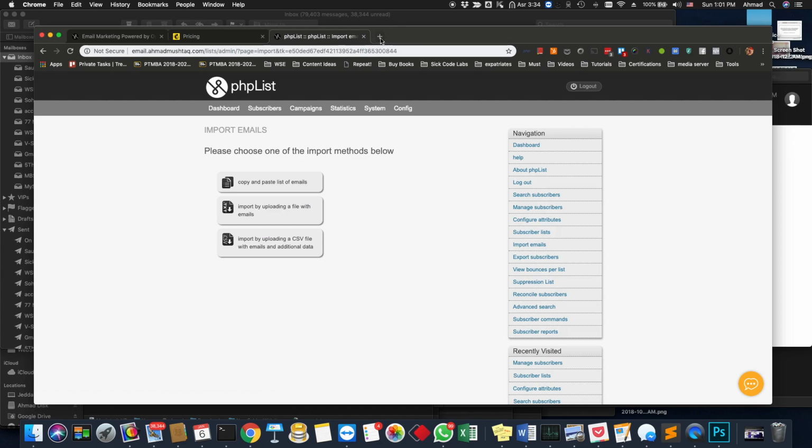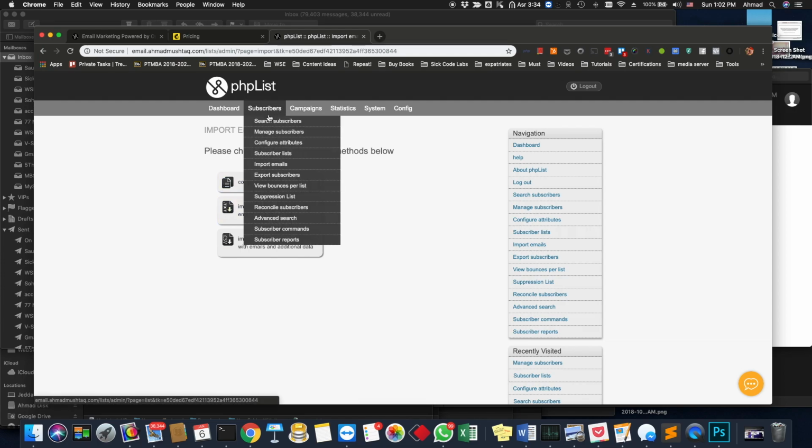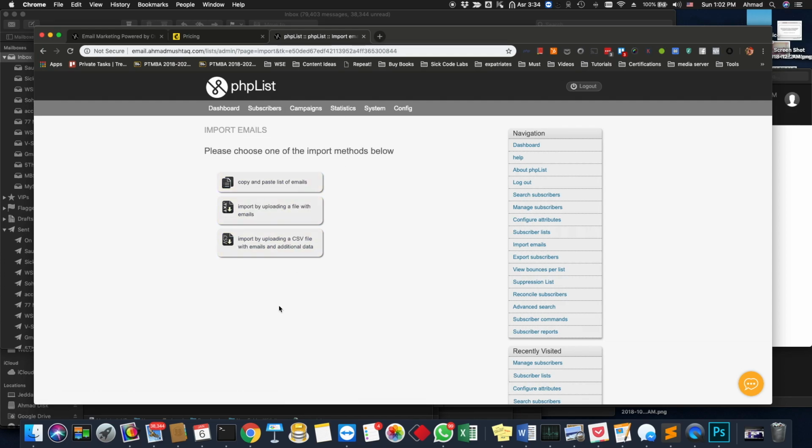For instance, if you go to your Google Contacts, you can export all your contacts into a CSV file and then you can simply import them here. That would work. Okay, I had a hard time importing subscribers.